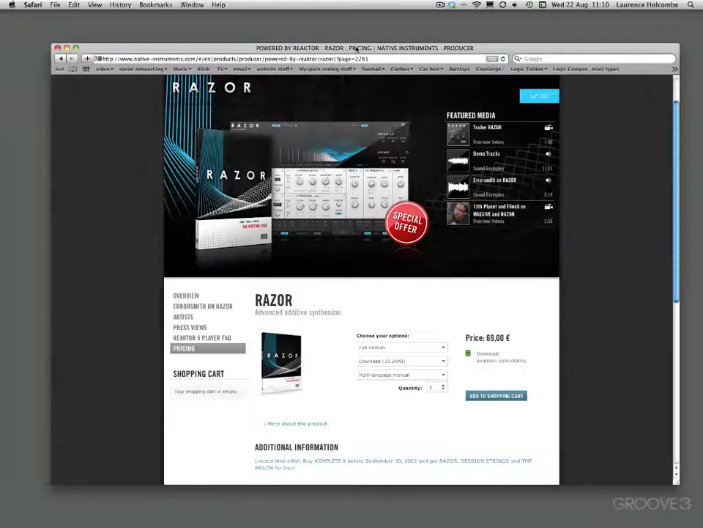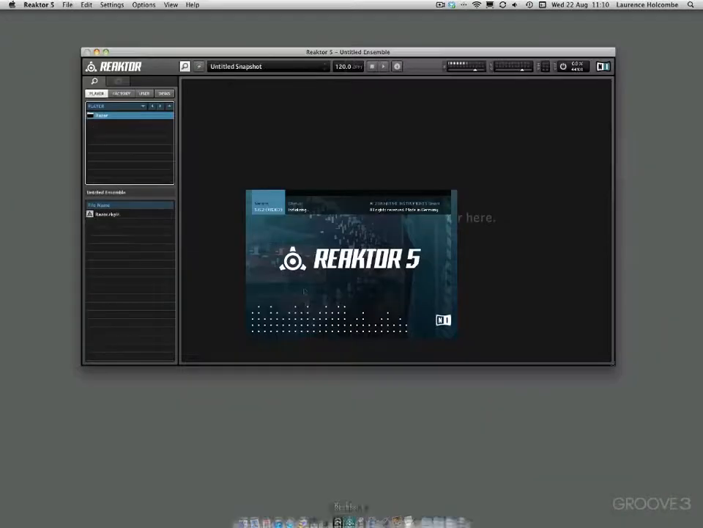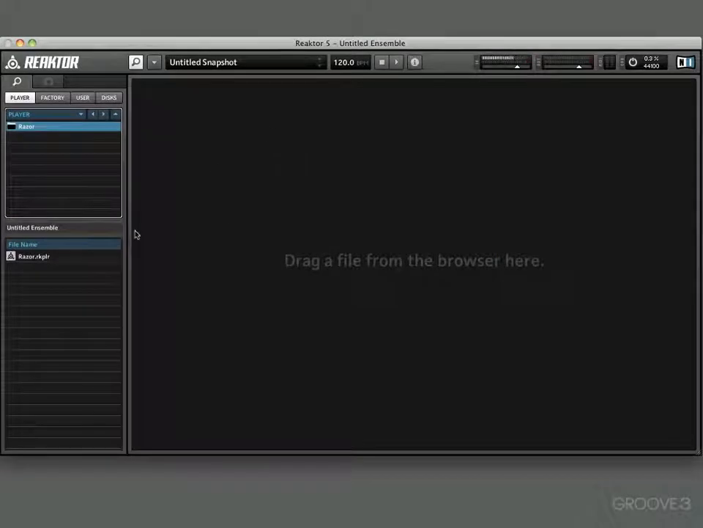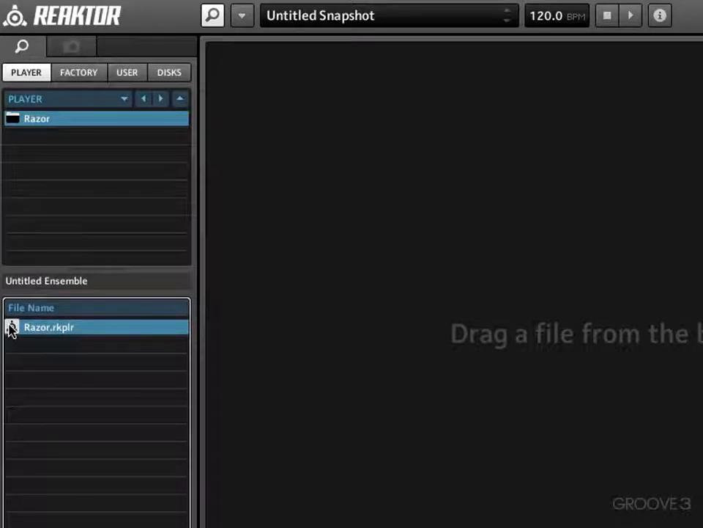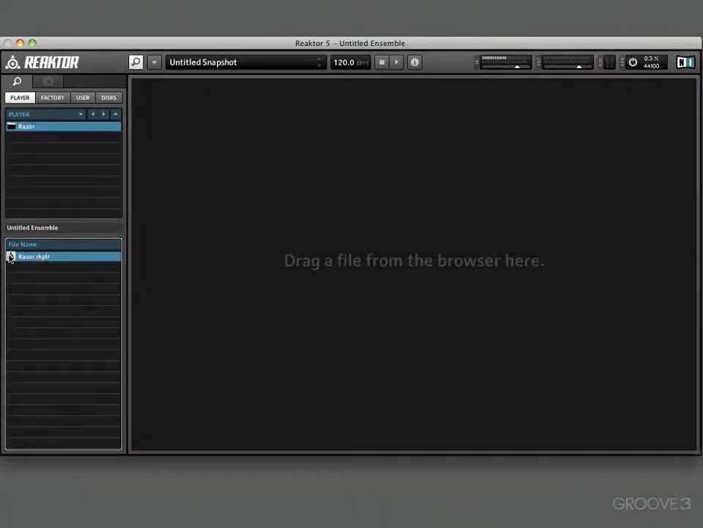I'm going to now open RAZOR within Reaktor in standalone mode. So now Reaktor's open, I've got a player tab over here within the browser, and I have this RAZOR written here and this little icon that tells me it's the RAZOR ensemble. If I double click on that, it's going to load it into Reaktor.